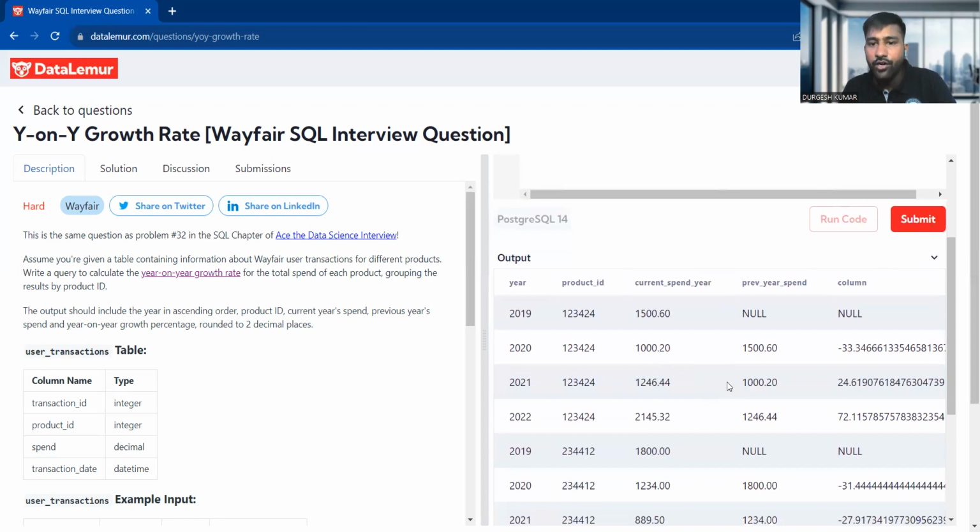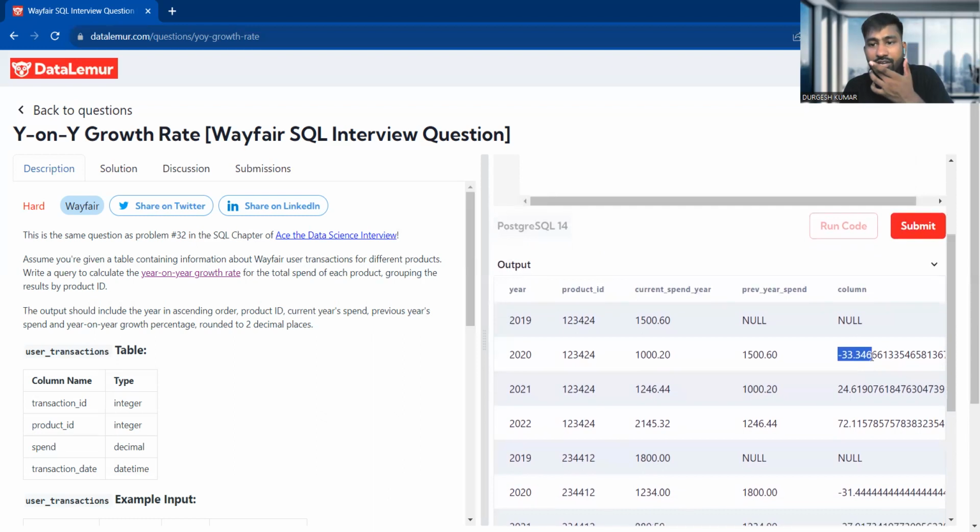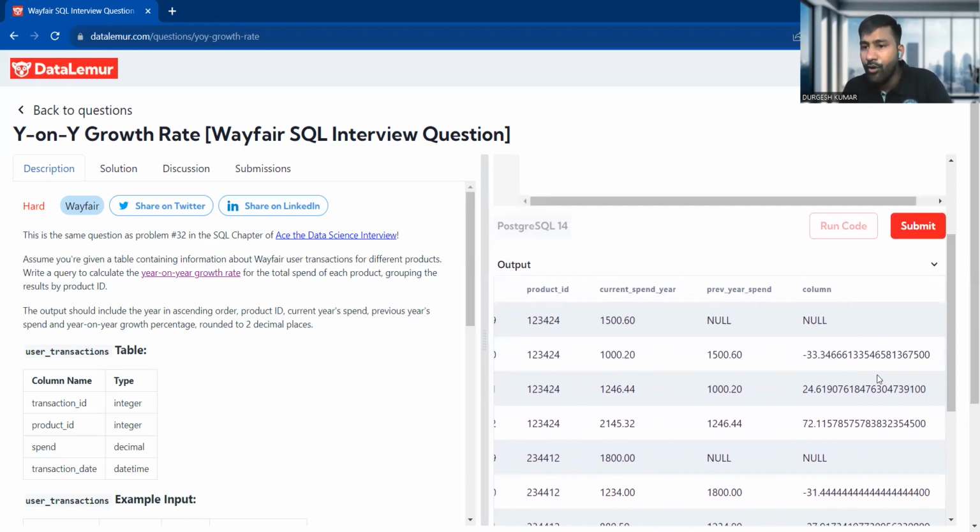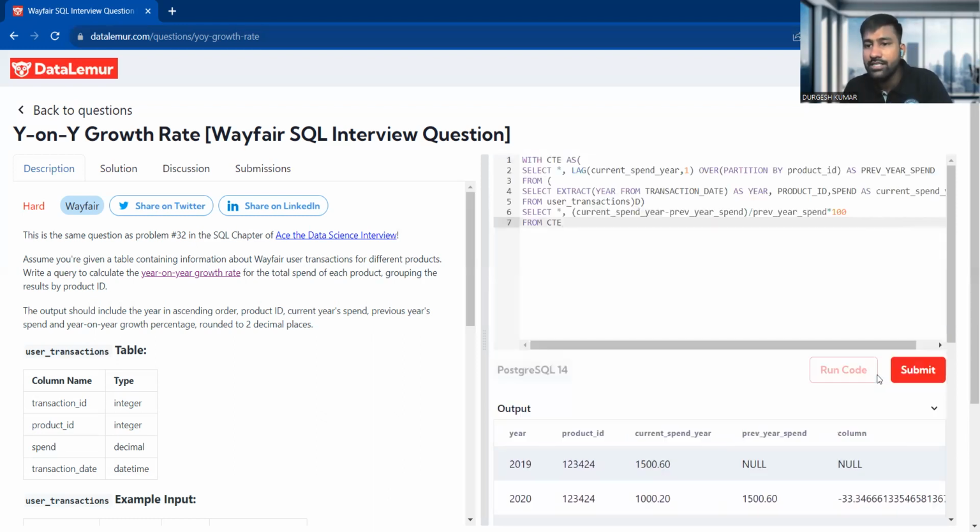Okay, perfect. You can see in 2020, for this product, 1,000 rupees was spent. In the previous year, meaning the last year, it was 1,500. That means this is a loss, right? So that's why this 33% is coming in minus. Now here you can see the decimal points are so long, so let's round them. I think they have asked here for rounding to 2 decimal places, right?